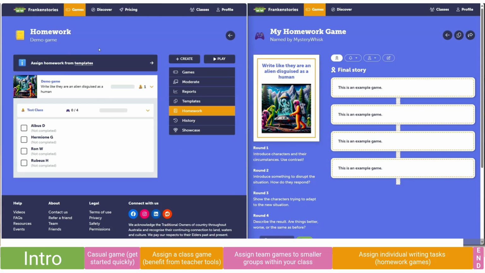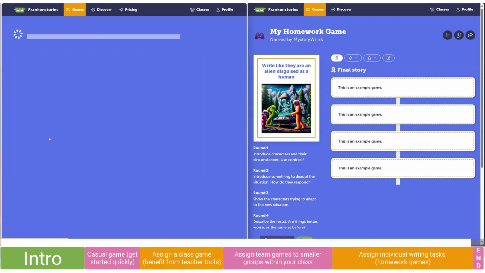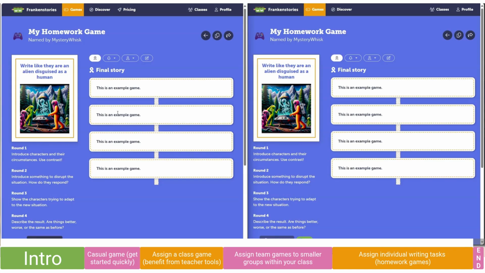I'll go back to the moderator screen to see what the moderator sees. I'll refresh. There you can see that this student has completed their homework game, and you as the moderator can go in and review their homework.